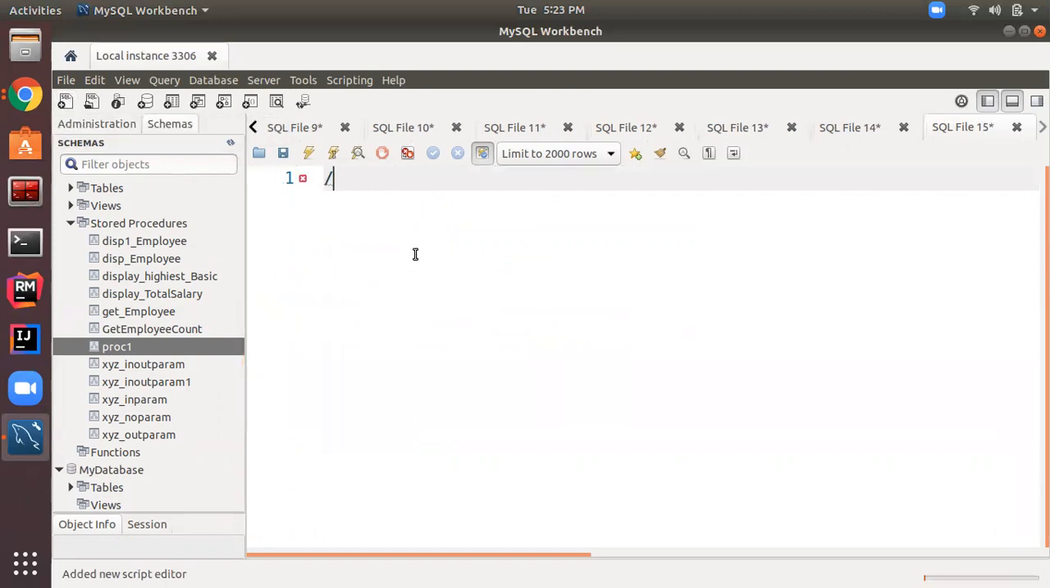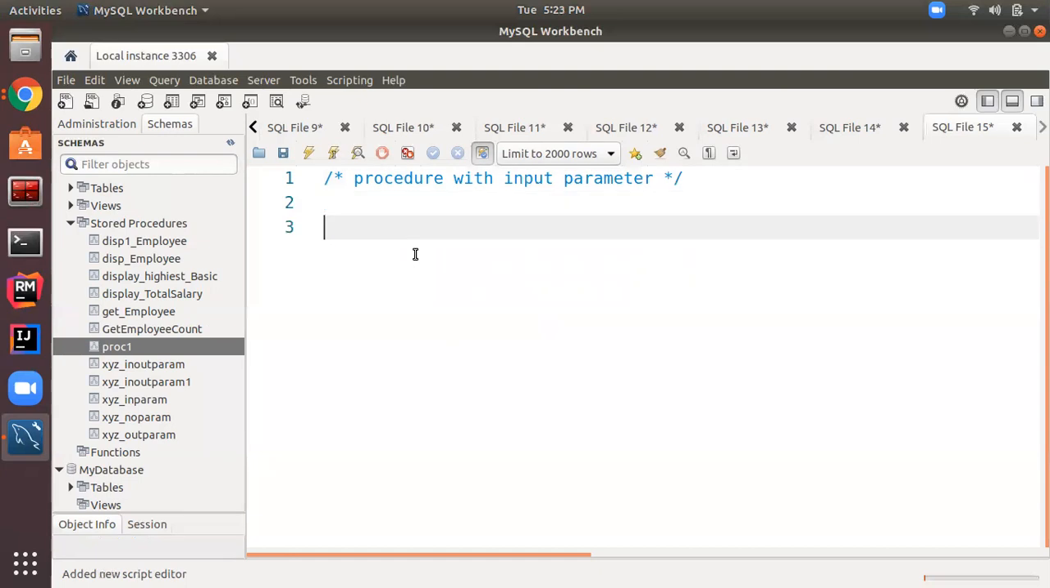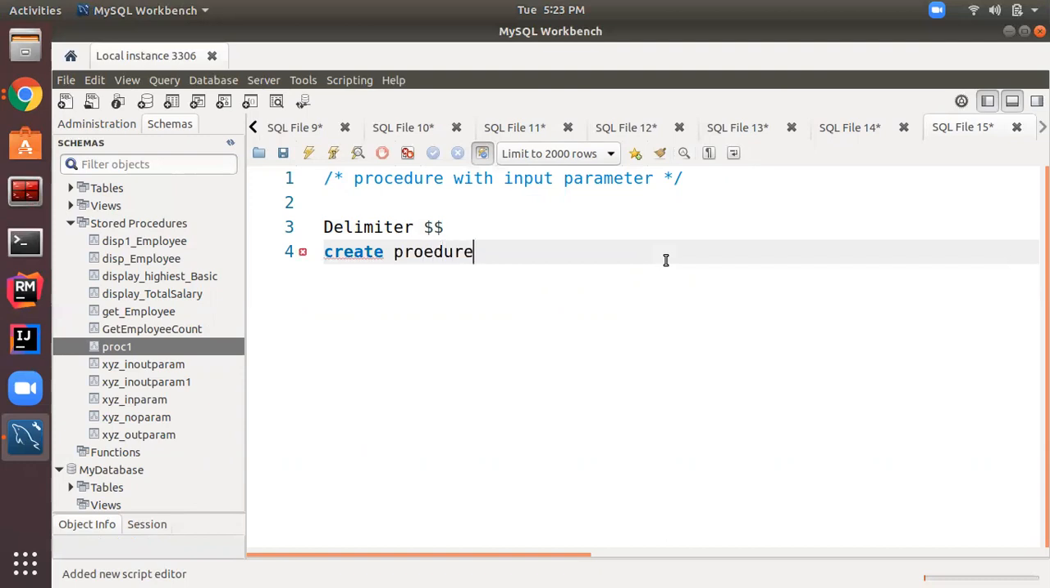So this is another procedure with input parameter, right? So we are going to create a procedure with an input parameter. Again, the syntax is the same. First of all, you need to define the delimiter as dollar. Then after that, the create procedure command, then the procedure name. Let's suppose this time I am going to create procedure2, and here I want to pass some input variable whose value we will read from the calling method or calling application.